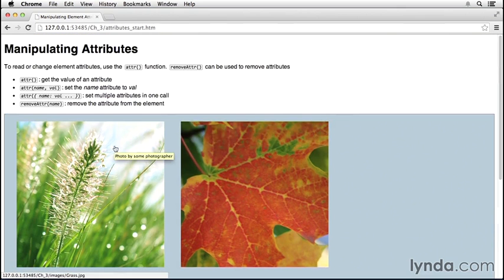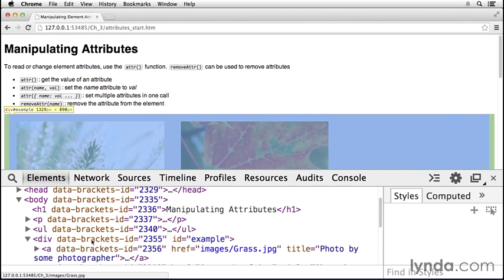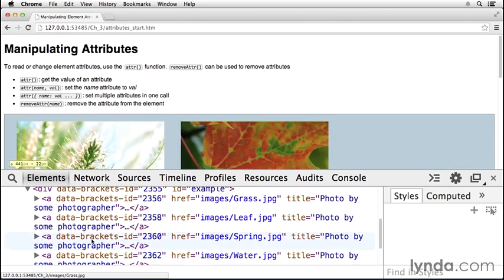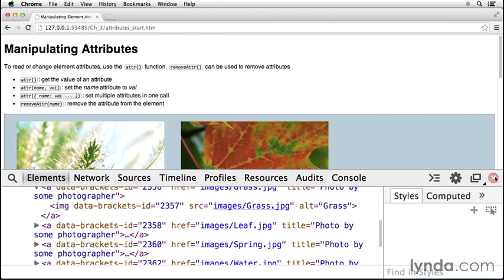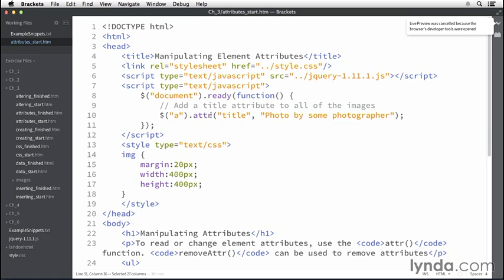And now, when I hover over the image, you can see that that little photo by some photographer title shows up because I've now added the title attribute to the link. And if we go ahead and inspect this in the developer tools, you can see that as I expand this out, here's the link tag, and you can see now that, in fact, the title attribute has now been added to each one of these guys. All right, let's go back to the code.